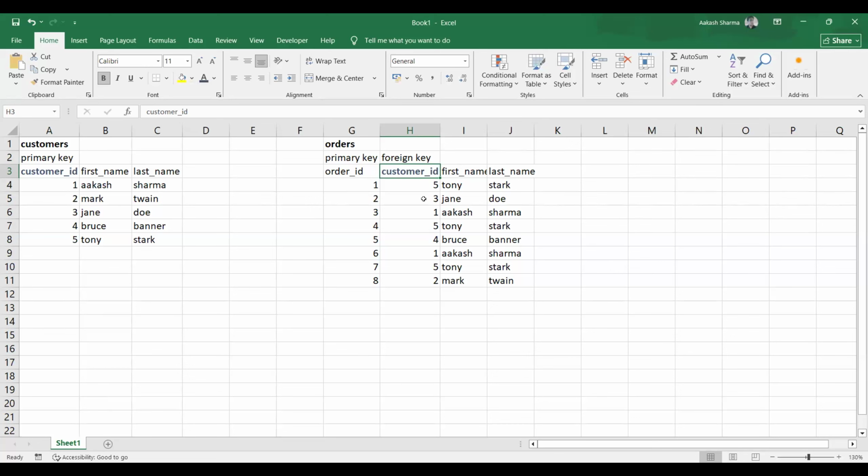Now, I think it is very clear from the example that a primary key is always going to be unique, but that is not required of the foreign key itself. There could be duplicate copies of a foreign key. Also, there can be multiple foreign keys in a table.